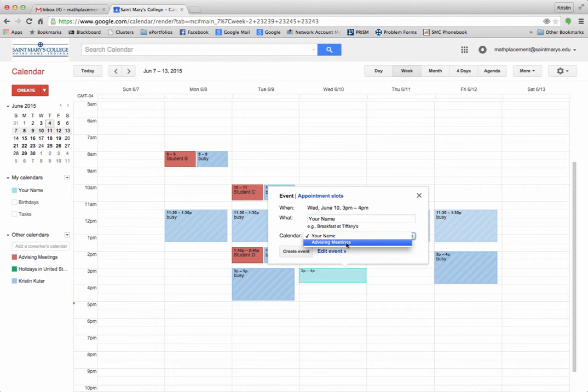Also, what I would like you to do is add this not to your calendar but to the advising meetings calendar. So under this calendar drop-down menu, I just clicked on it and then I selected the advising meetings calendar. Alright, so that changed the color of this box to pink so that it's being added to the advising meetings calendar. And we've named it with your name so that I know who I'm advising at that time.